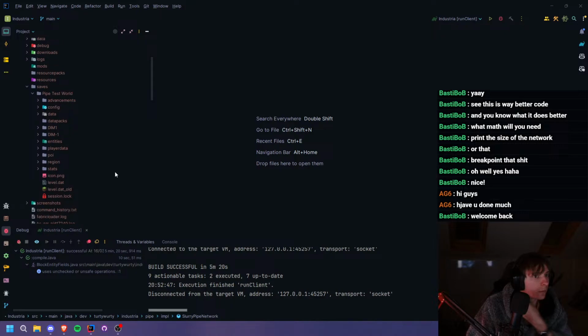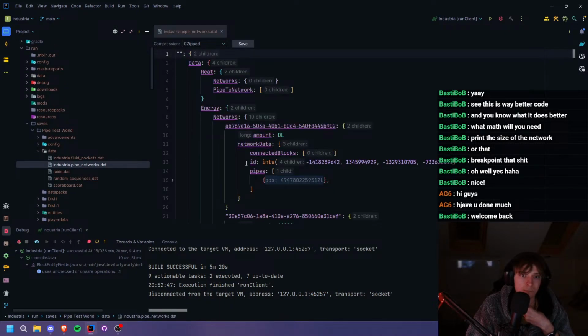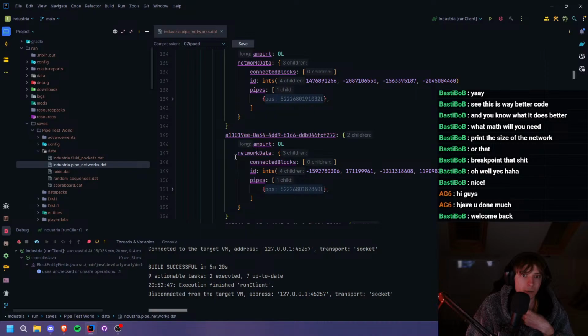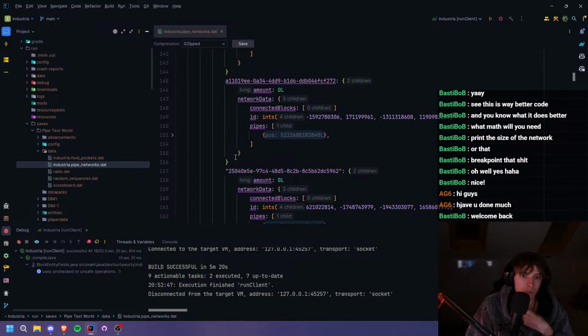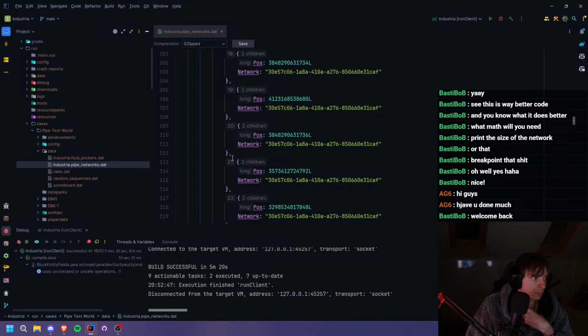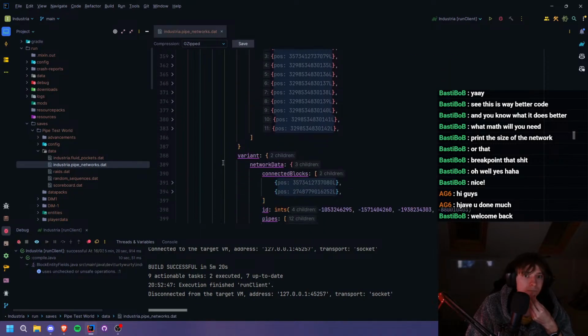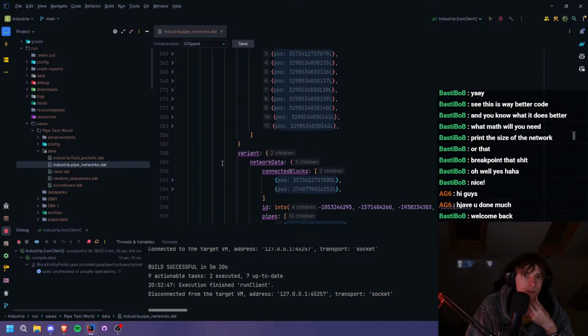I'm going to look at the DAT file again, and we're just going to see what it's done. So, is network merging already implemented? Yes, it is. Still doing it. Look at this. Got variant and then network data.